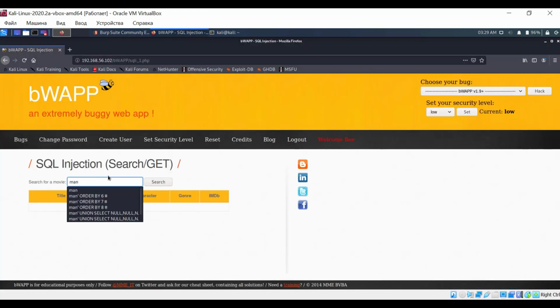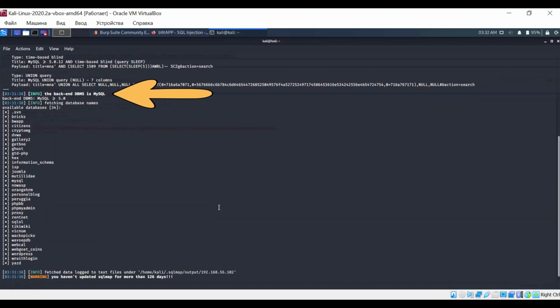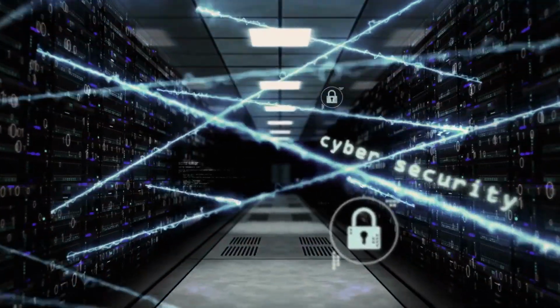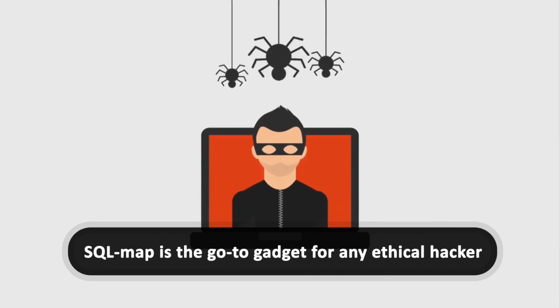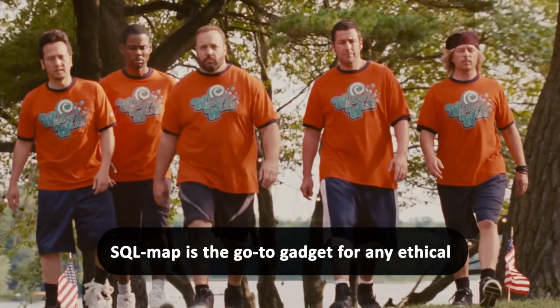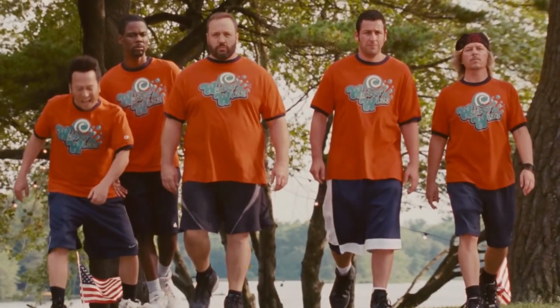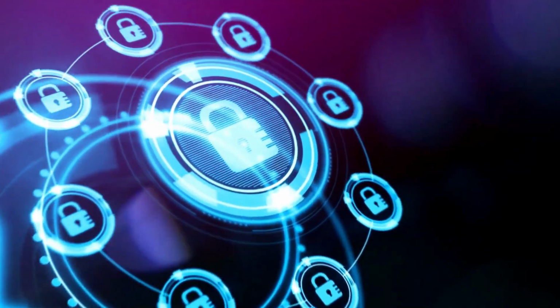With SQLmap, the IT team not only spots the vulnerabilities, but also learns how to fortify their defenses, keeping patient data safe from the sticky fingers of cyber crooks. In the wild world of web applications, SQLmap is the go-to gadget for any ethical hacker, turning the daunting task of database defense into a walk in the park. So for those guarding the digital vaults of sensitive data, SQLmap is not just useful, it's indispensable.